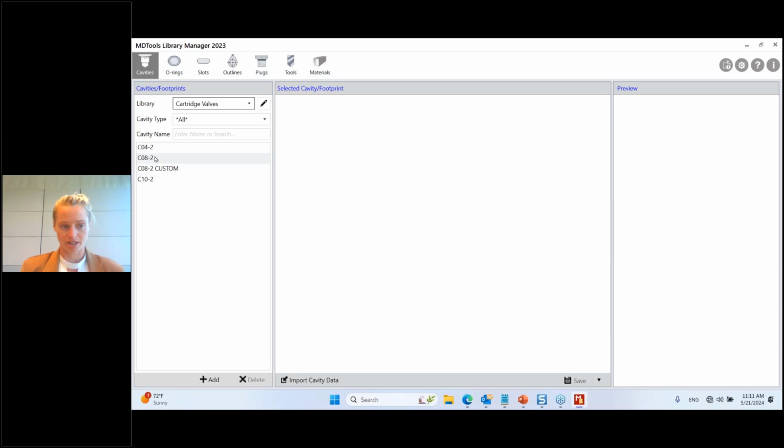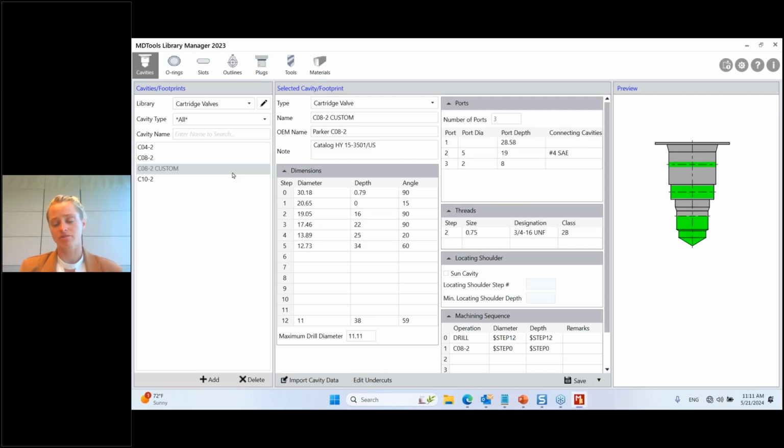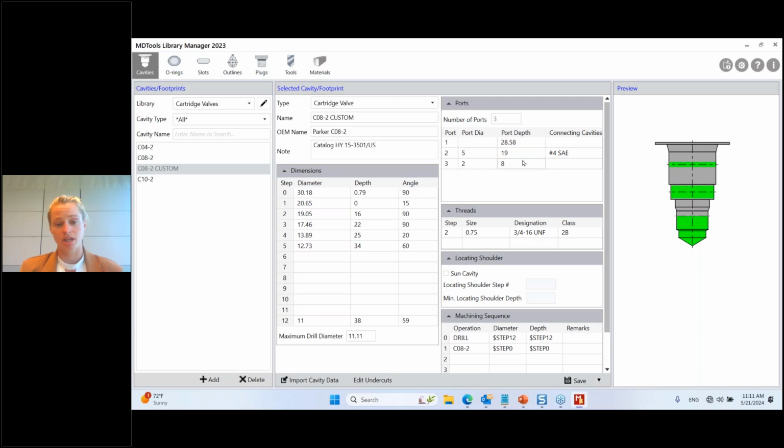With cartridge valves here, you can see this is directly from the default MDTools library. This is exactly how we found it with public information. But if I say, you know, our company does it a little different, I can make this custom one. Now, this is a complete nonsense cavity that I've just made to prove a point here. But you can see I can go in there and I've added an extra port in this custom version. It's skinny and doesn't make much sense, but it's there. And I've made the entire cavity just a little bit longer than its default, just to show that customization.